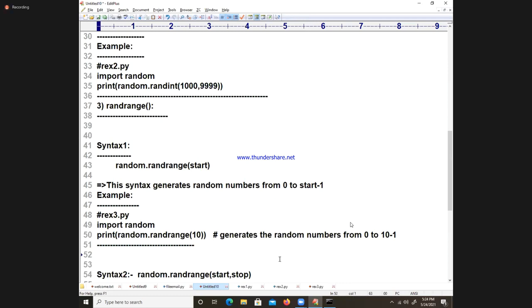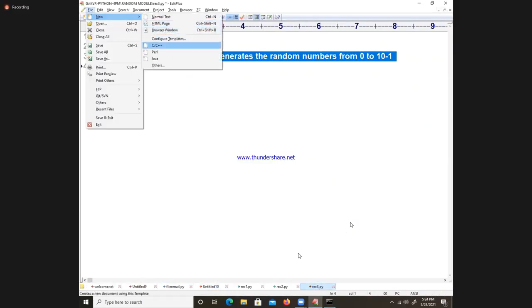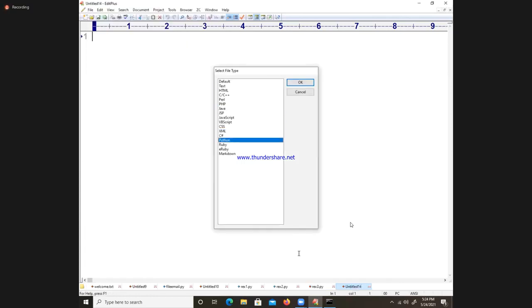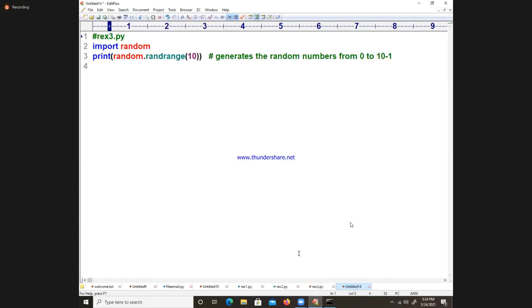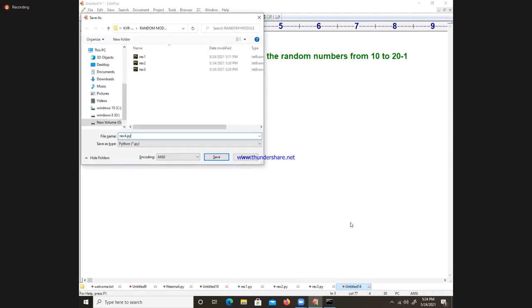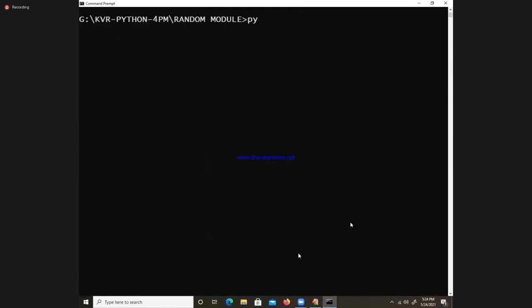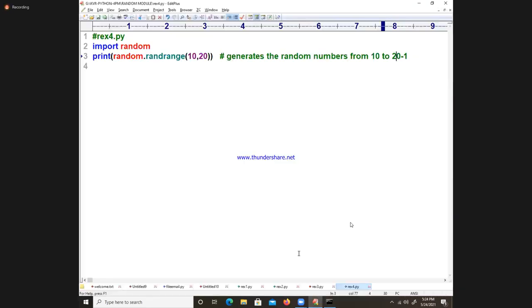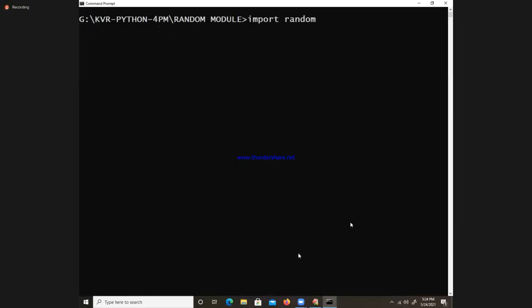Next, let us go to the start comma stop part. Here I will take it. Next one, numbers. See Python here. I say random 10 comma 20. This generates the random numbers from 10 to 20 minus 1. Okay, execute it.